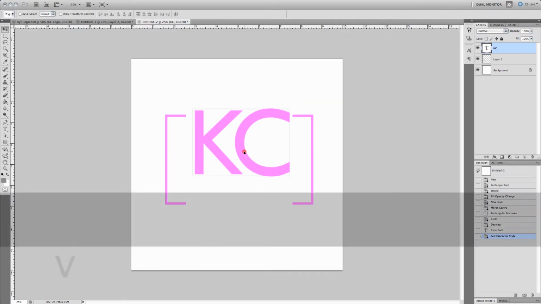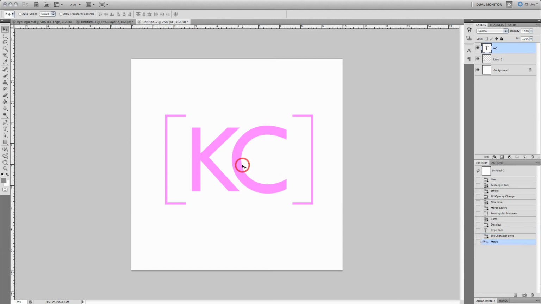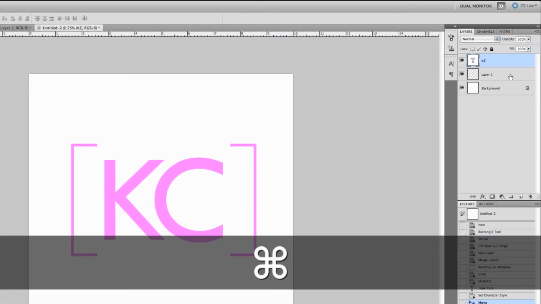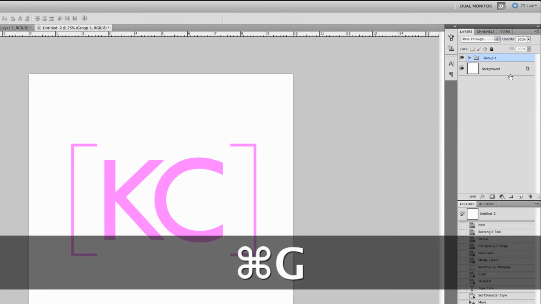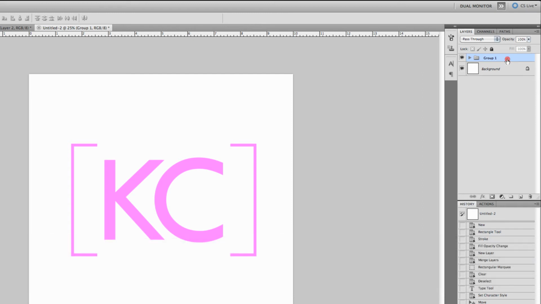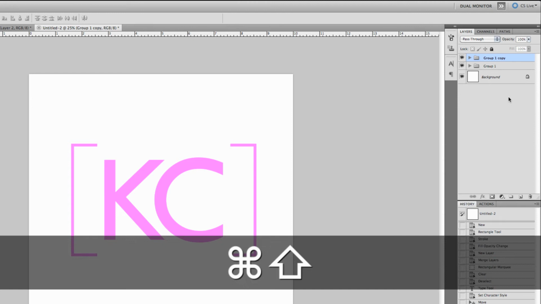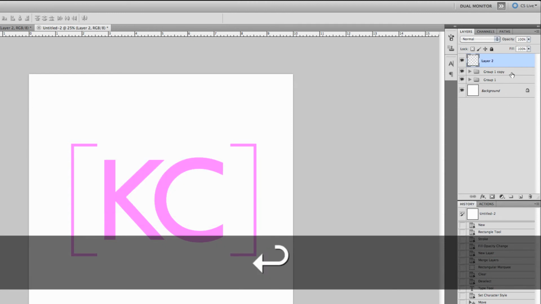Select V and move the text so that it aligns with the other layer. Now we want to group these together so that we can edit them later if we need to. We're going to copy the group so that we can merge the group with a new layer to make the logo a transparent layer by itself.